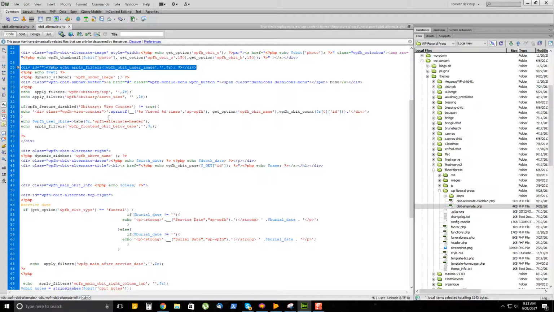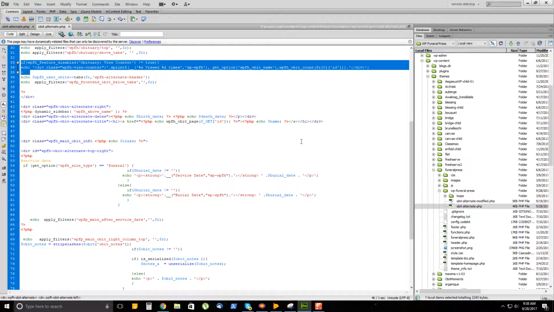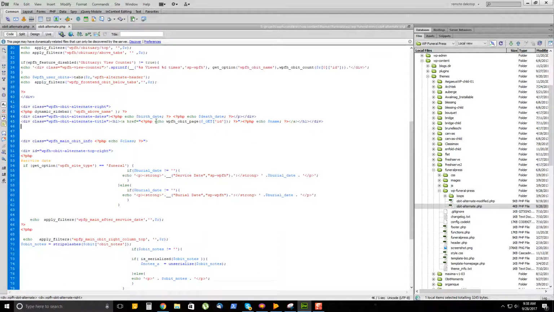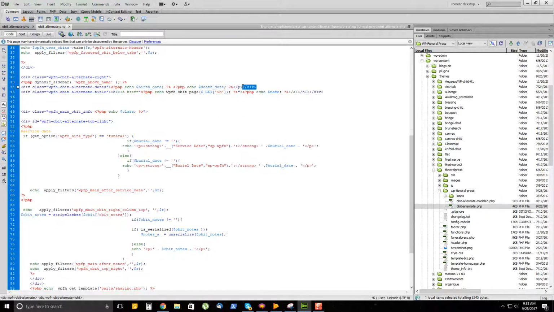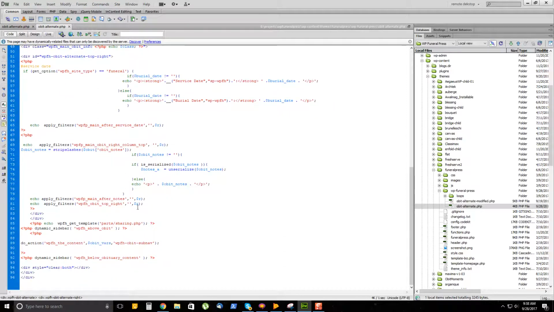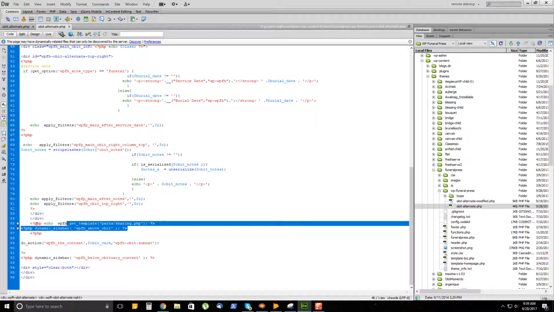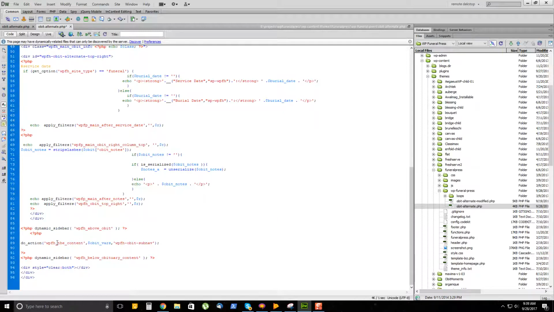So we have your view counter here, and you can move that wherever you want. See, this is the right column: date, name, service information, obituary notes right here, and then you have your sharing buttons. All you have to do is just copy that and paste it somewhere else.